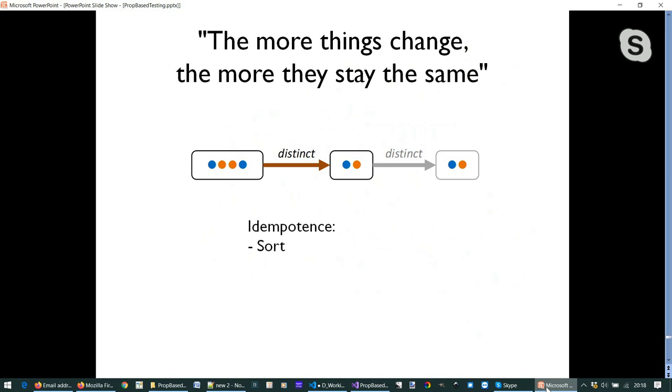So idempotence with sort, filtering. If you filter out all the even numbers and you filter again, you still have a set of even numbers. Event processing, very important when you're doing event processing. It's actually a really important thing for distributed designs, but that's a whole other topic.